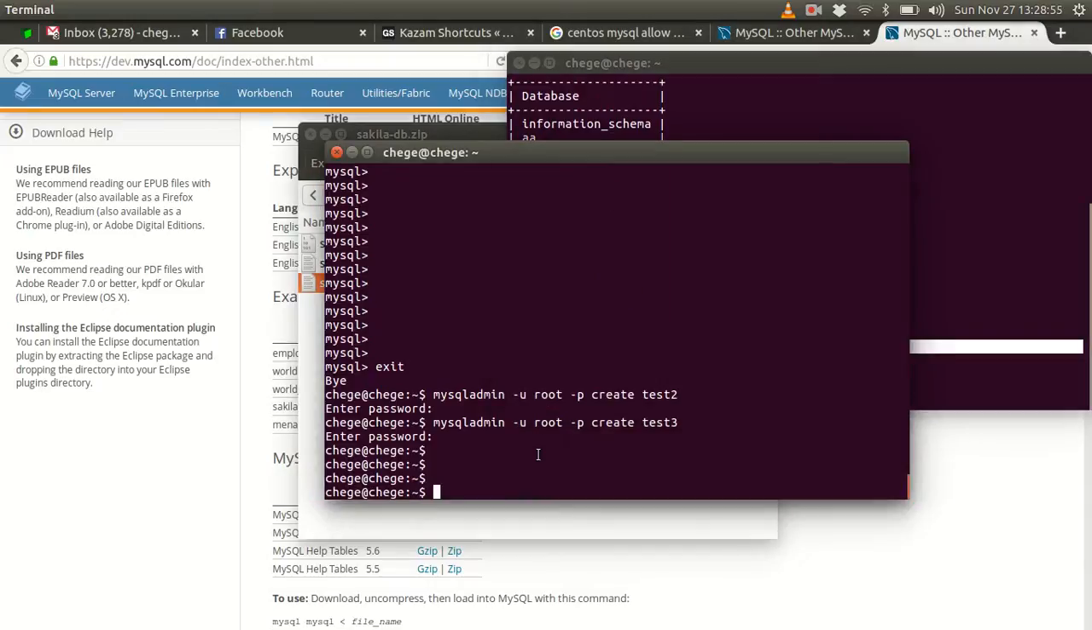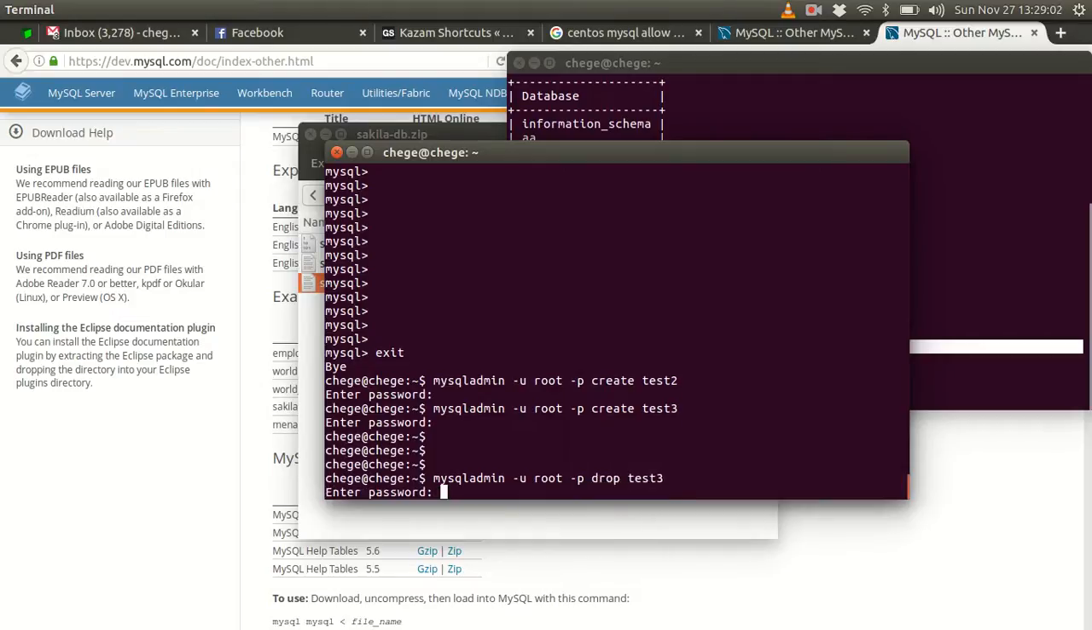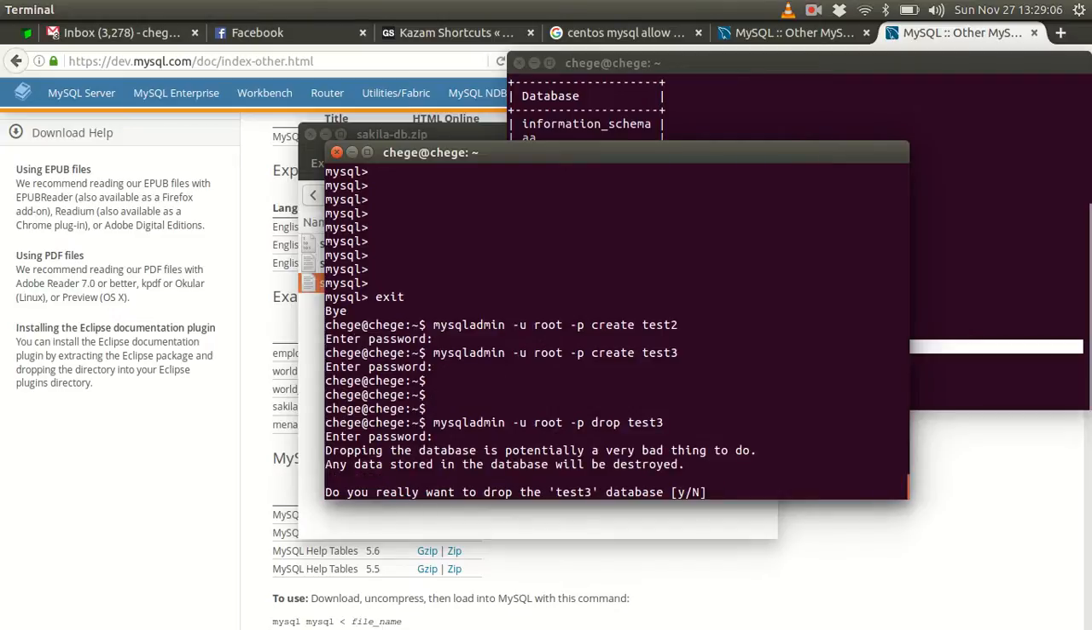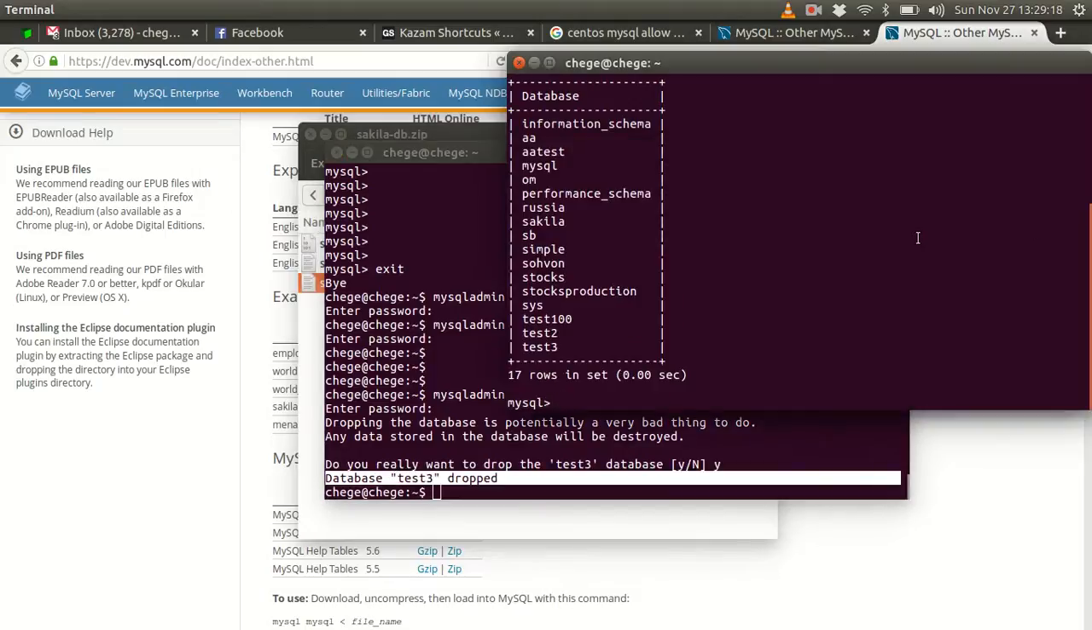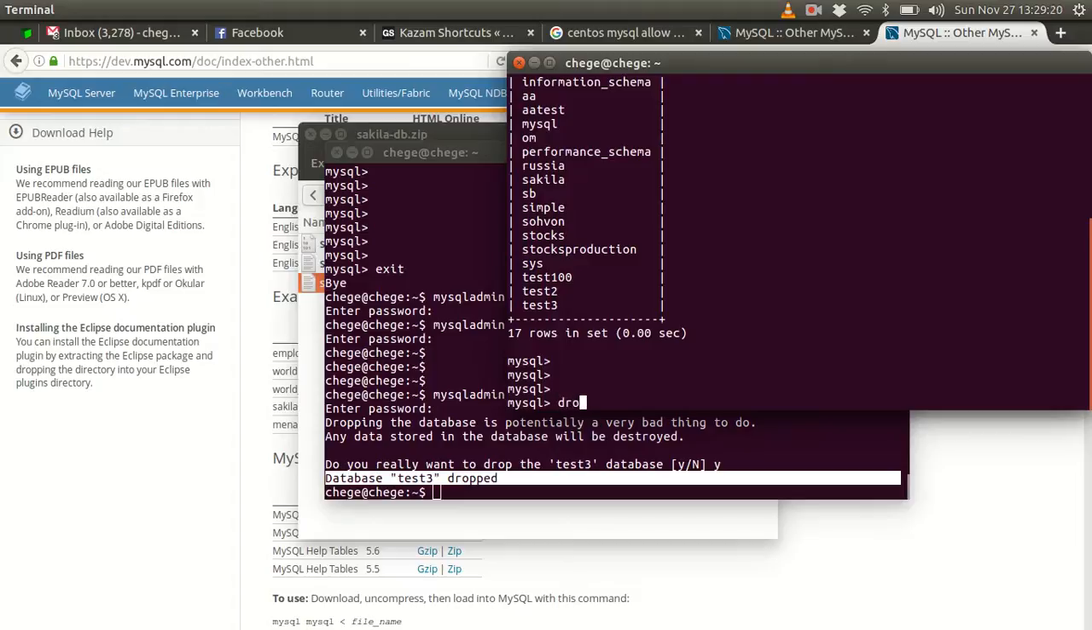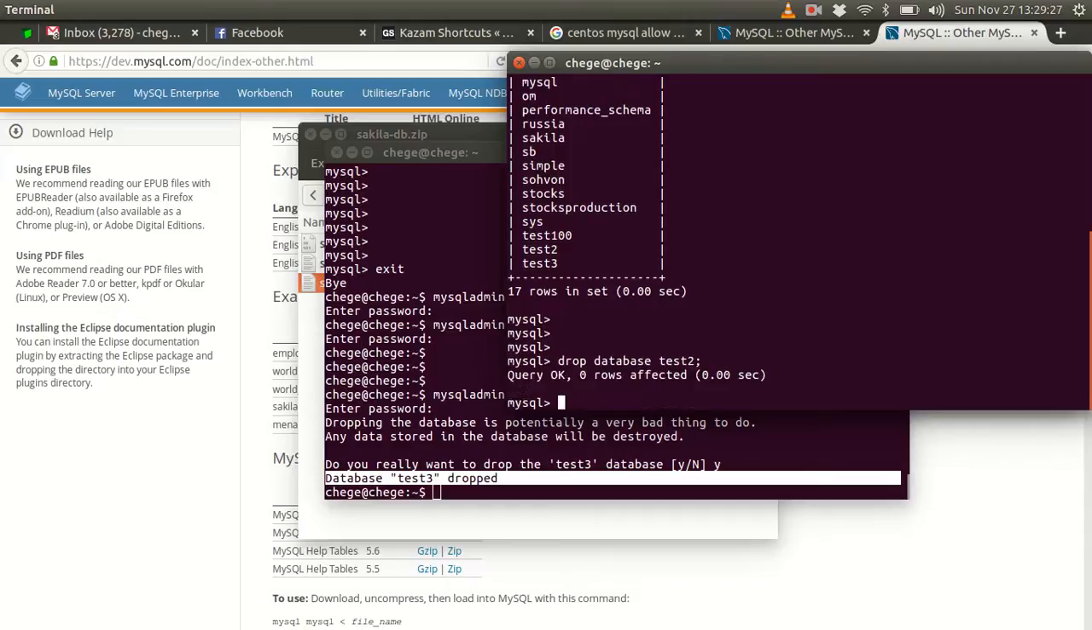Similarly, you can also drop databases. Instead of create, you say drop, and then you type in your password, and it's going to ask you to confirm. This is the only command that asks you whether you want to confirm. You say yes, and it tells you that database test3 has been dropped. Alternatively, inside the prompt, you can say drop database test2. That should also work fine.